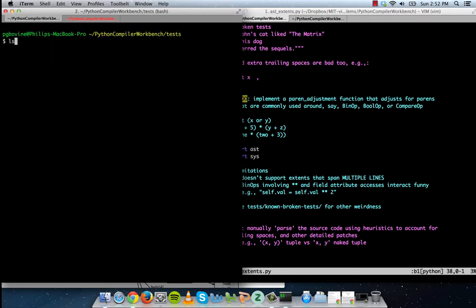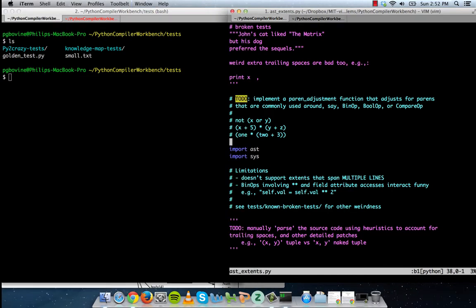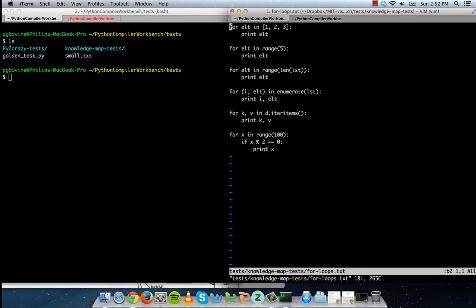Anyways, let's get down to some coding. That was a long exposition, I know. Okay, so what I'm trying to do now is get the for loop test to work. So knowledge map test for loops.text. Okay, so here are a bunch of different for loops that I want to be parsed.